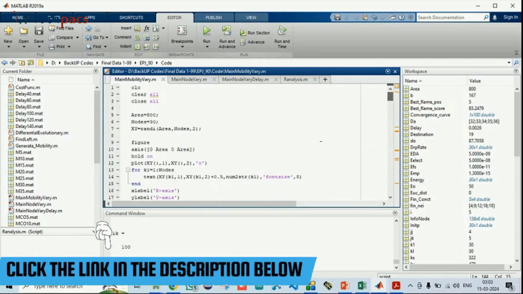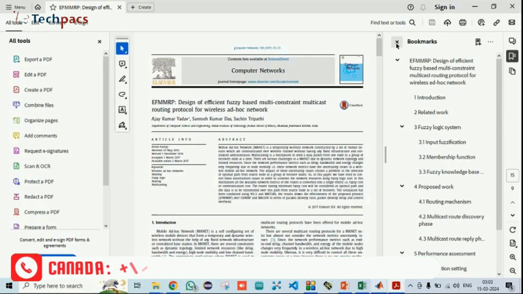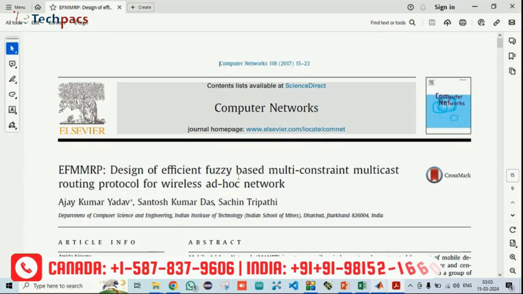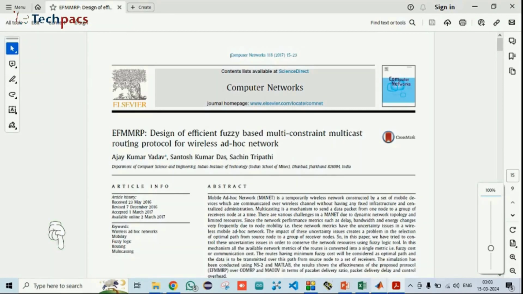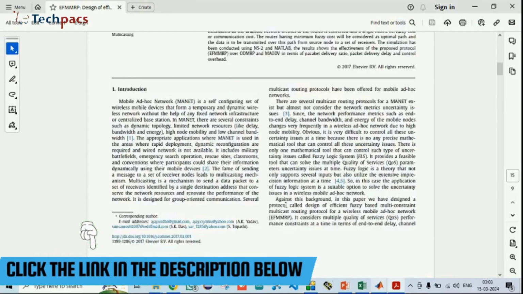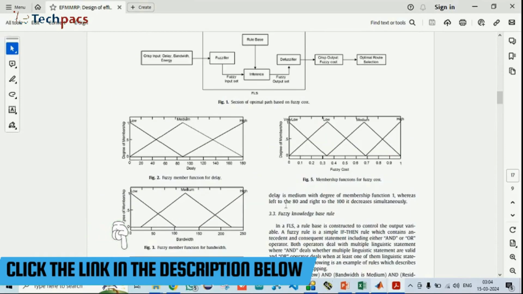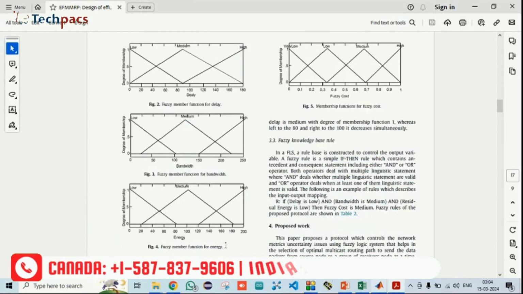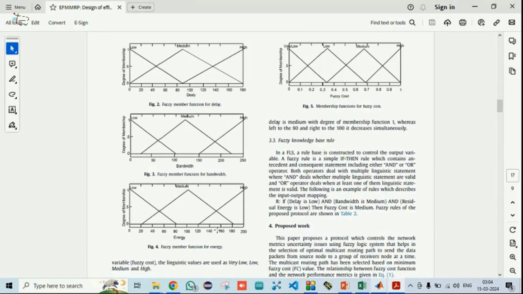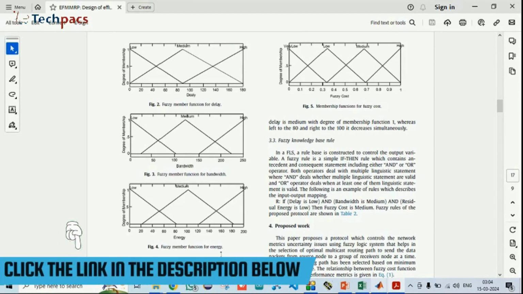Before moving to that, let's talk about what exactly the work was. We have chosen this paper as a base paper, in which they have implemented the technique of fuzzy logic with multi-constraint in order to form the route. They were considering a few parameters. Those parameters were delay, bandwidth, and energy only. One of the problems that we have identified is that these three parameters are not enough. Other than that, there are certain other factors.